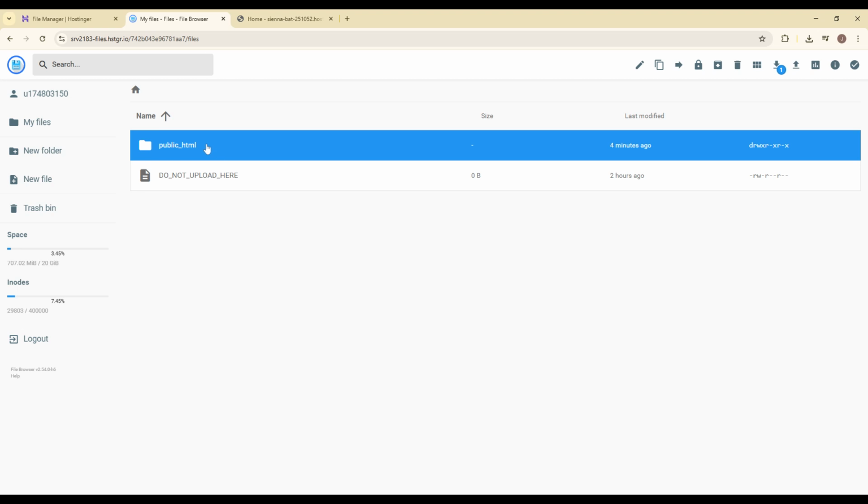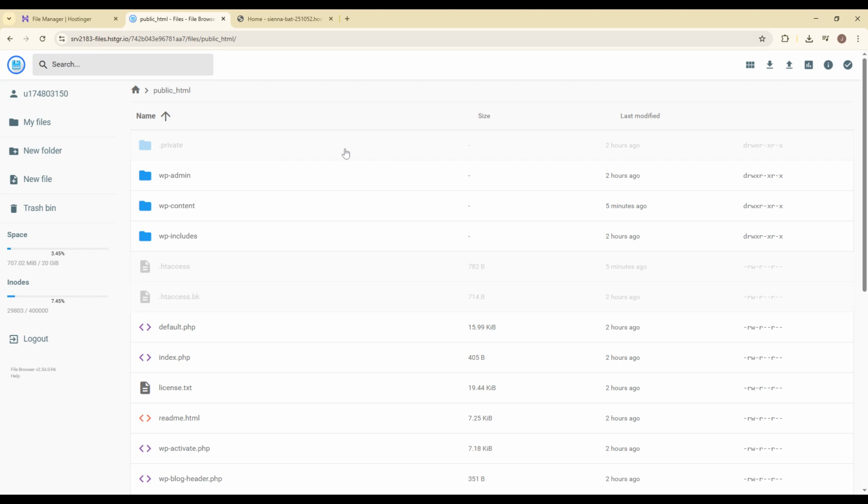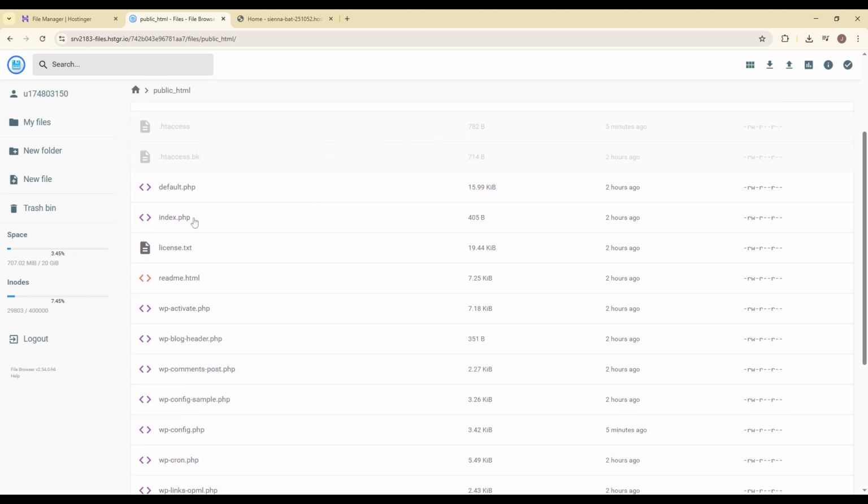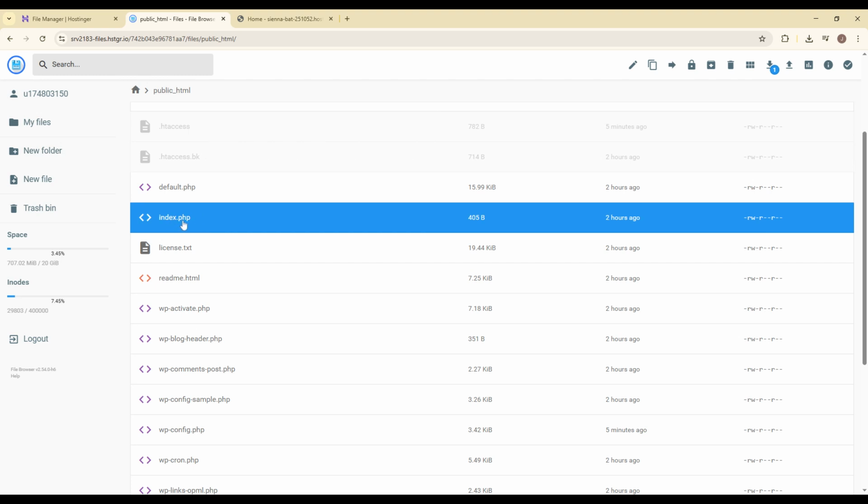One of the most common reasons for a 403 error is that the server cannot find a default index file. So inside the public_html folder, check if you have a file named index.php or index.html. These files act as the home page of your website and tell the server what to load when someone visits your domain. If neither of these files exist, the server may block access and show a 403 error. If your website uses WordPress, you should normally see an index.php file there. If it's missing, you may need to re-upload your website files or reinstall your CMS.